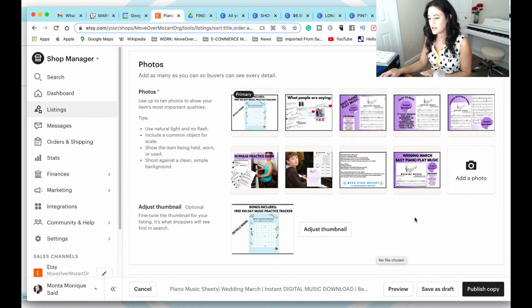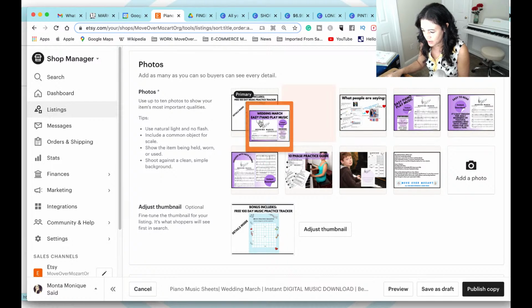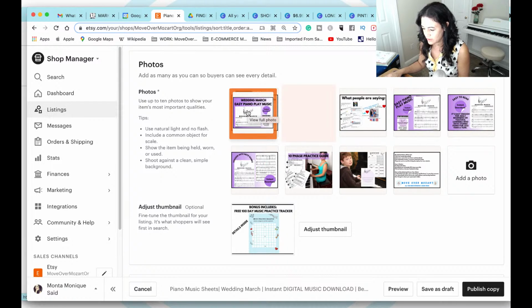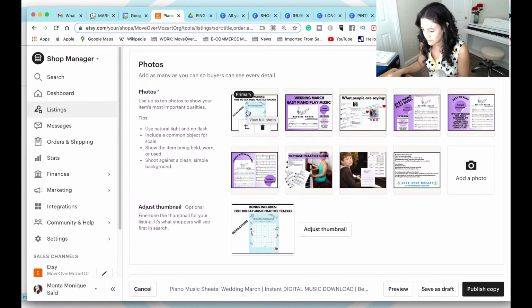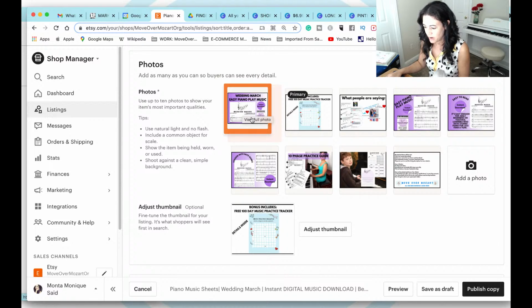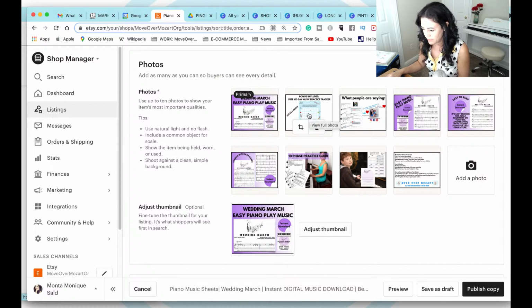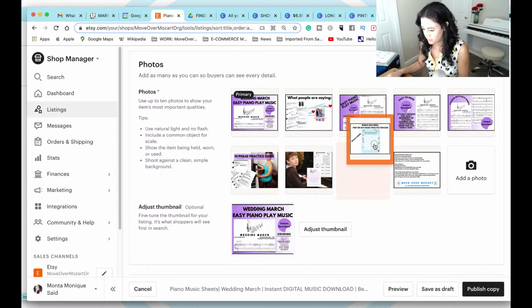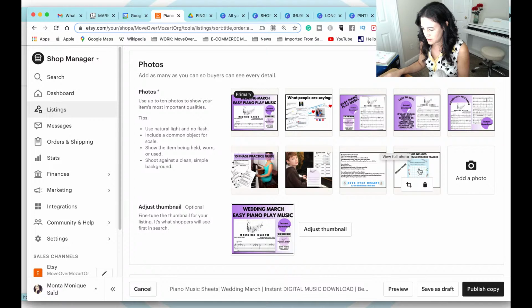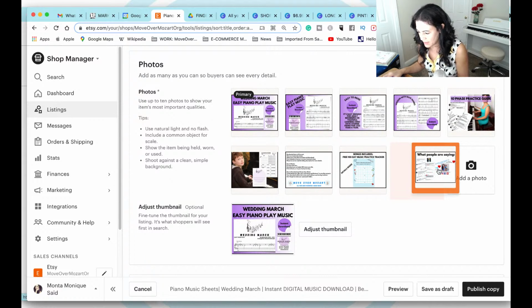So you can see here that they're not in the right order. Obviously, we don't want the primary to be the free practice chapter. We want it to be this one, so we're going to shift that to the beginning. So that will be the primary. And then we'll move this one down here. We'll move this one down here. And let's make sure the order is right.